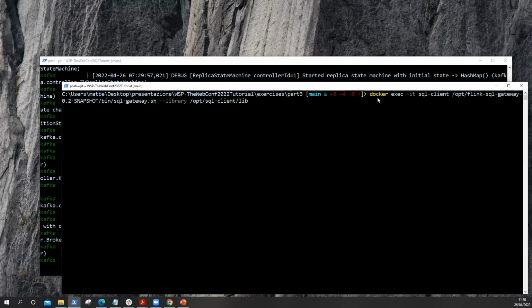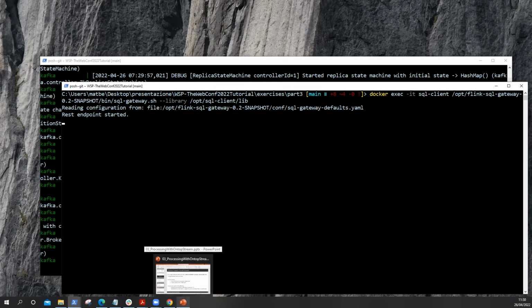So the docker exec -it SQL client and the link to the mapping library. After the execution of this command, you should see a short message. So you should see reading configuration and the REST endpoint started. So from now on, we are able to establish a communication between OntopStream and Apache Flink for the next part of the tutorial.